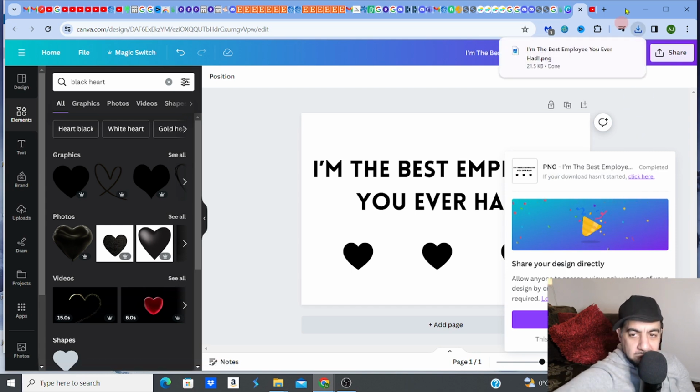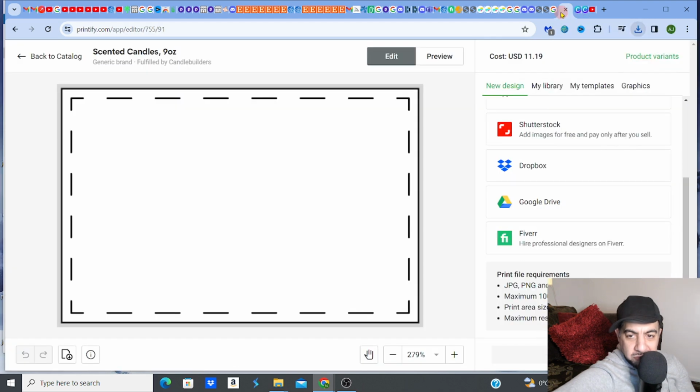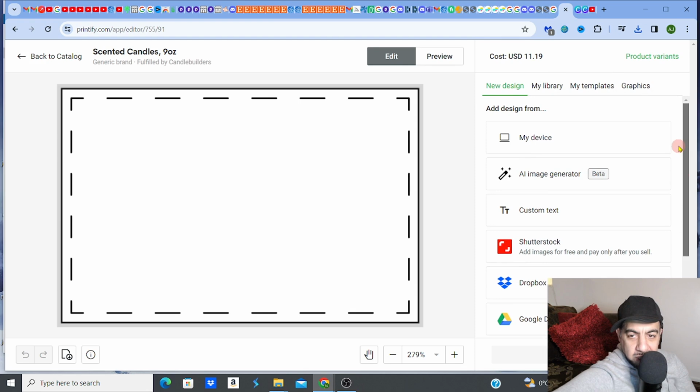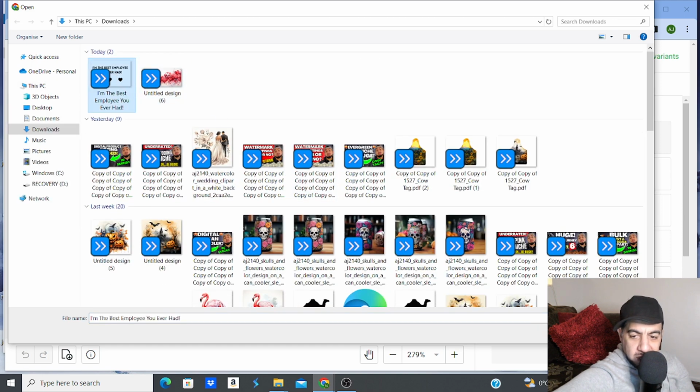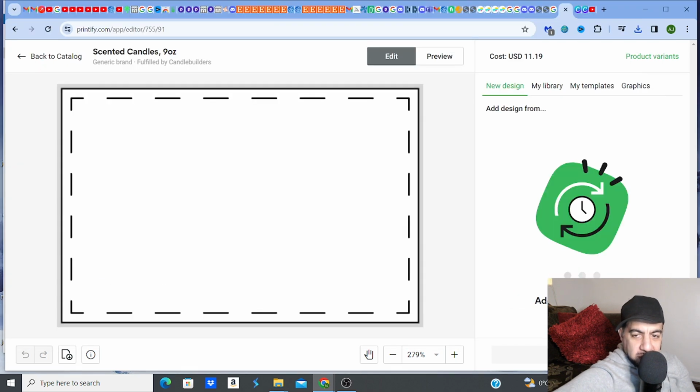Right, once I've downloaded it as a PNG, I jump onto Printify and literally it's there, ready and waiting for me. Where are we going? We've got my device. Right, do my device. Jump onto the design I just created. Now it should technically fit nicely onto the template that Printify has produced. So it's adding the file right now to the library. You can see that it's doing its thing.